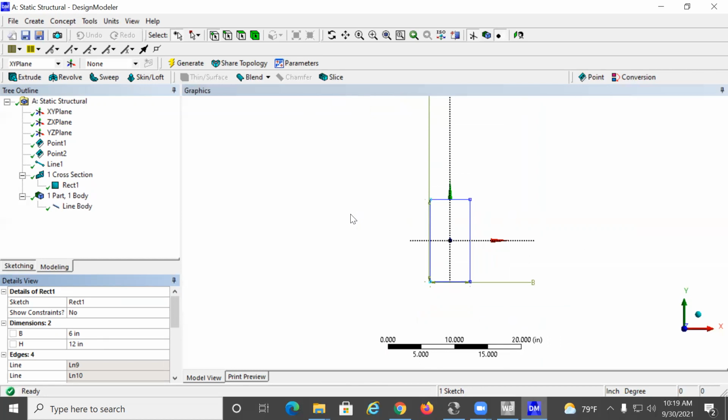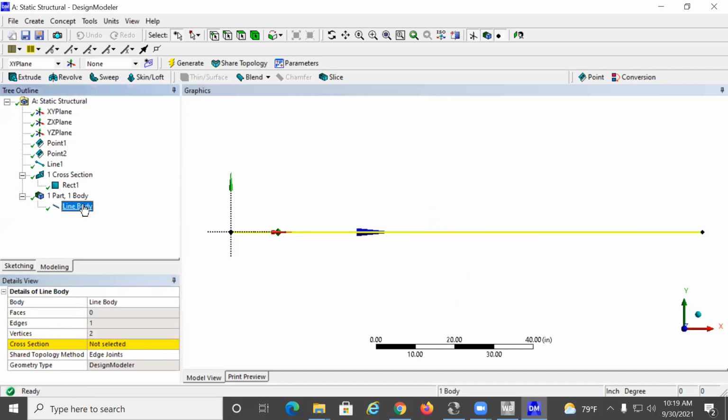This y-axis of the section is different than the y-axis of my line. But keep that in mind. So I have here my section defined as rectangular 1. I'm going to go to line body and choose rectangular 1 as my section. Now I can verify that this section got attached to my line.